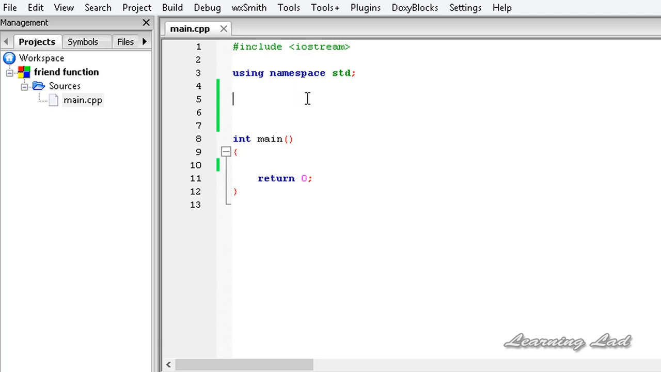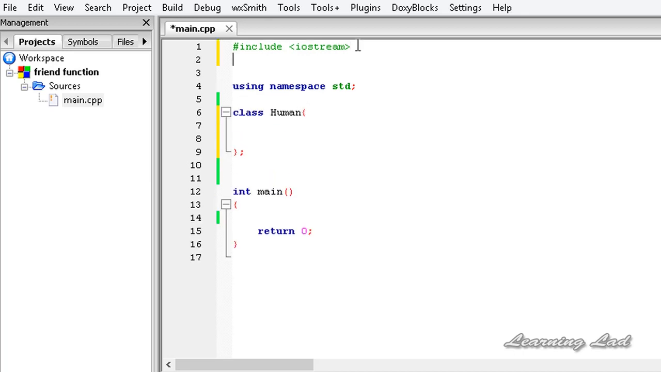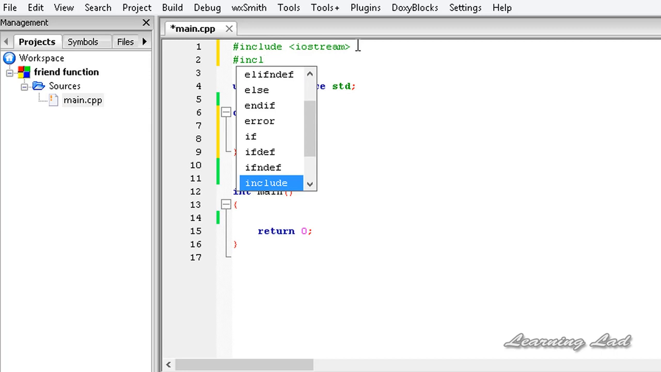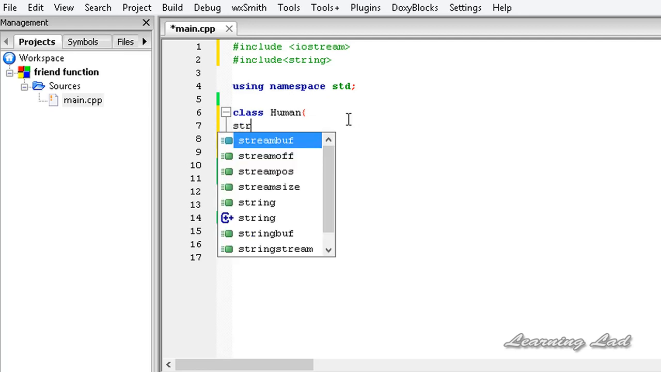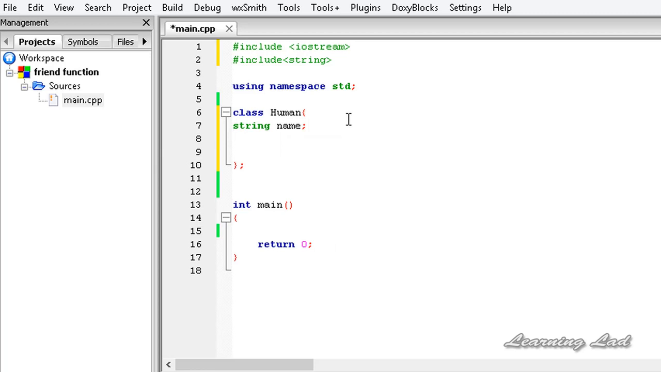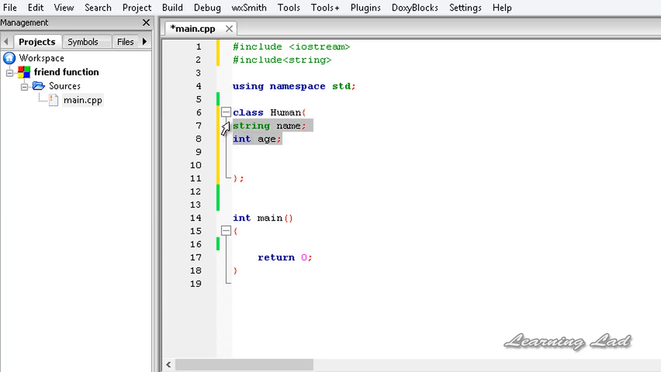So just for the demonstration purpose, in this tutorial we're gonna define a class human. Okay, before that we're gonna include the string header file, so it's going to be #include <string>. All right, now in this class human, we're gonna define two properties as private. So let's say string name and int age. Now we are not specifying the access specifier as private. By default, if we don't specify anything, the access specifier is going to be private.